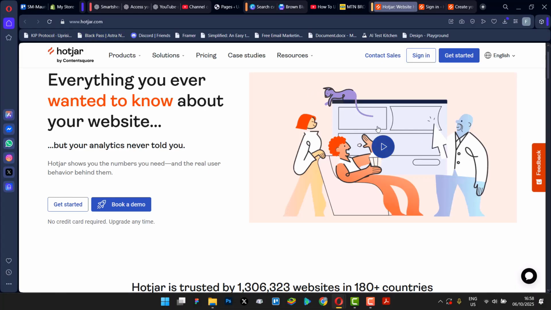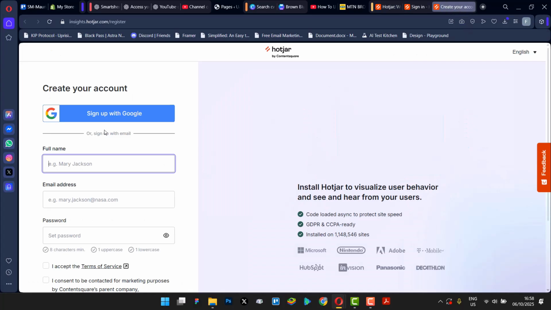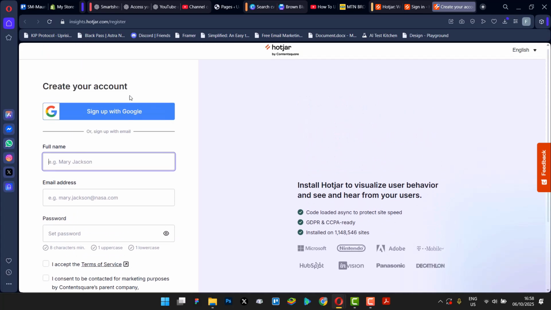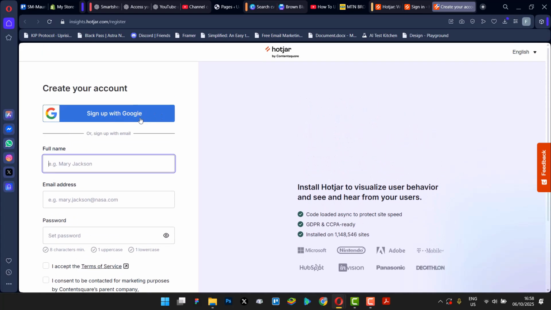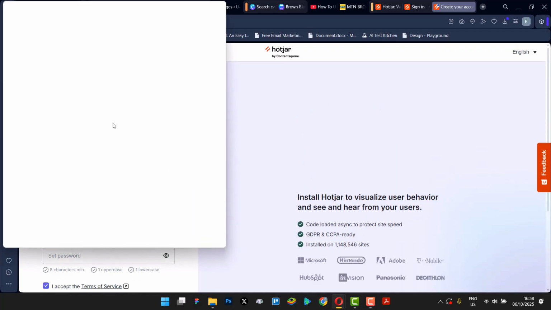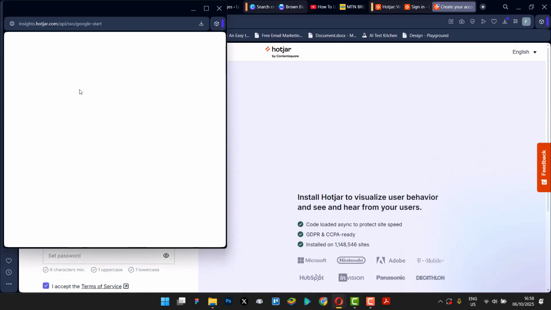Welcome to hotjar.com. All you need to do is go ahead and click on Get Started. This is what you'll find: the option to create your account using either Google or your email address. I'm going to go with the sign up with Google option, and I'm going to show you what comes next after you've entered your Google account.